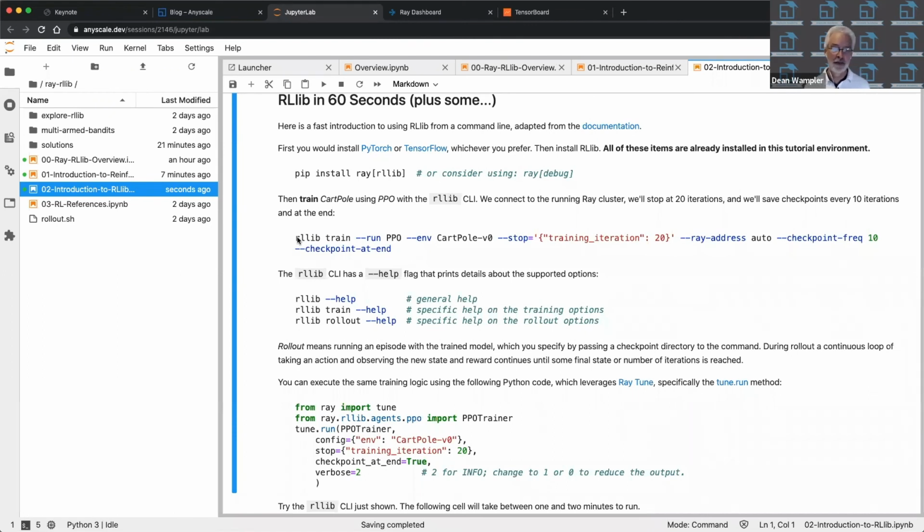Windows is just now becoming available, but certainly for Unix command lines: rllib train. You want to use PPO, that's the proximal policy optimization algorithm. For the environment, it recognizes all the gym environments. So if you're going to use another one, like the walker that we're going to see in a minute, then you could do that. Then there are further criteria about when to stop, connecting to the existing cluster, and how often to checkpoint. We'll actually run this in just a second. There's also help. You can find out about how to do training as well as rollout.